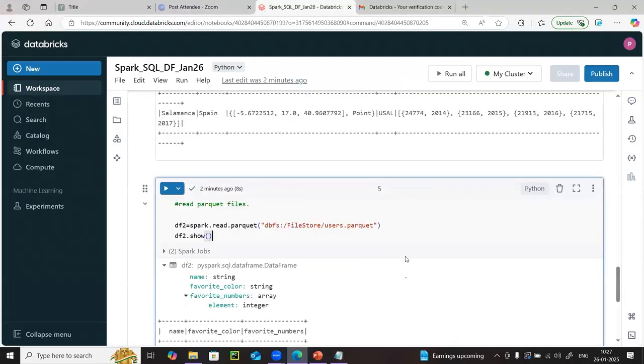So what is the maximum size of Parquet? Do we have any limit for that? I'm not so sure. I have seen it used up to TBs also. If you ask me whether there is any upper limit, I'm not exactly sure. But up to TBs also, we do have Parquet files.